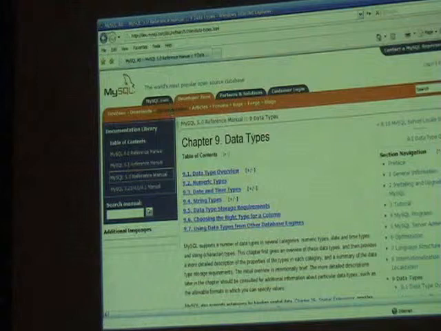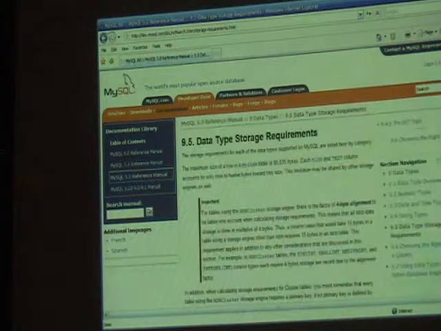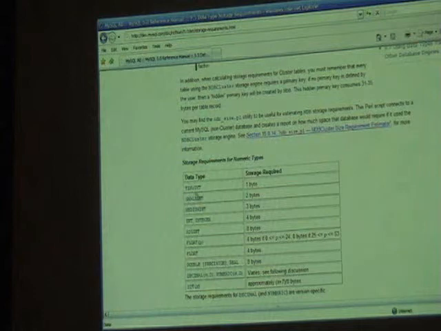Data types. Look, data type overview, numeric types, date and time types, string types, data type storage requirements. This is pretty important. So again, why would I care if I have to use a big int? Well, if you scroll down here, big int takes 8 bytes. 8 bytes! That's double an int. That's 4 bytes. I mean, if you have 1 million records, that's 4 million extra bytes, man. That's like 4 megs of extra data, okay? It's just a thing with me.